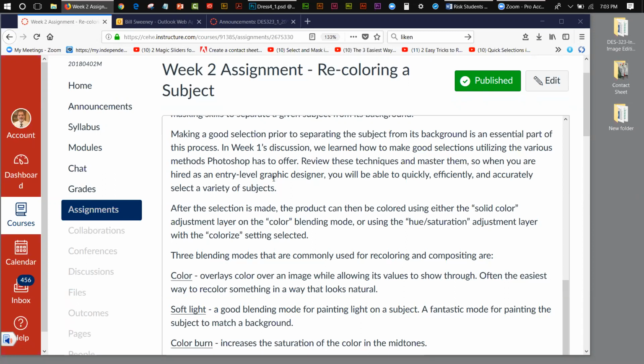And generally speaking, unless you have to have an incredibly high level of exactness to your selection, the Polygon Lasso usually works just fine. The major difference between the Polygon Lasso and the pen tool, I don't know how familiar you are.